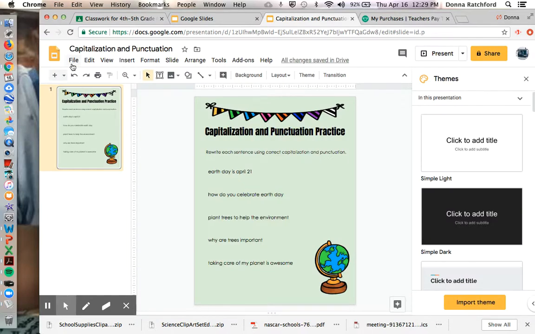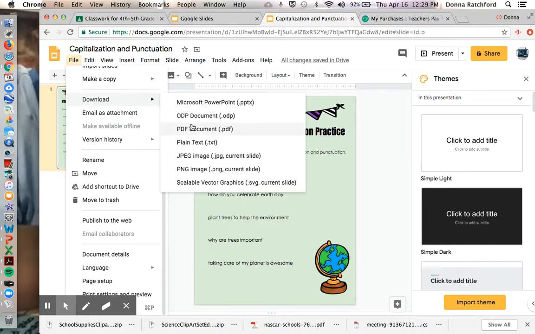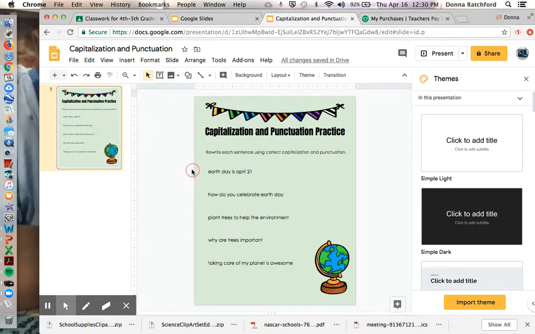Okay. So when you're ready to make this, like I said, you can just print this if you've got your assignment. But to make it editable, you're going to download it as a JPEG or a PNG. PNG, I like those better. They, to me, are like a higher quality. So I'm going to do PNG. Okay, now that I've saved that, it's going to save onto your computer.